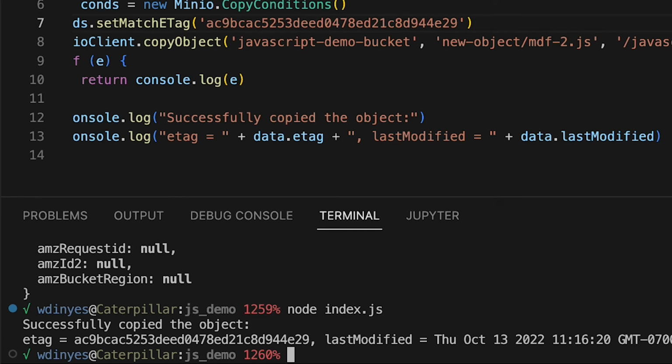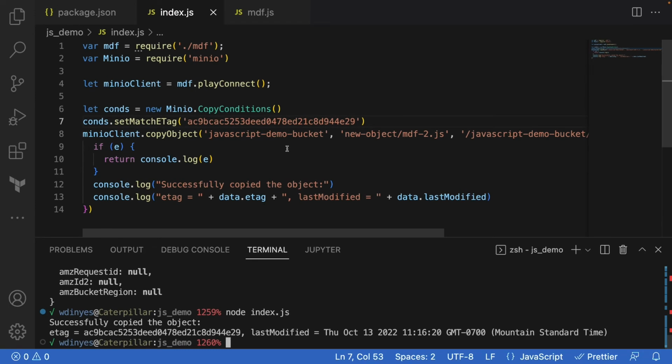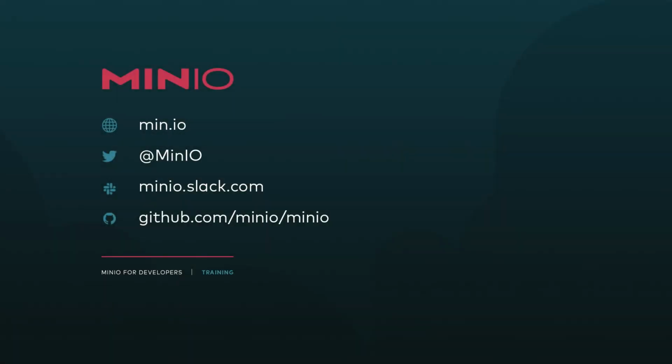So those conditions are very important if you want to use them. What other conditions might I use? I might use a condition that matches a specific version if I want to pull all the old versions of something into a new bucket or into a new directory or new prefix so that I can work with them. There are lots of different reasons why I might use these conditions. So it's a very powerful tool to have available for you. And that's our demonstration on copying objects.